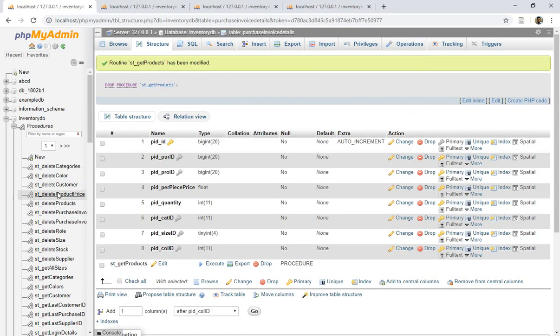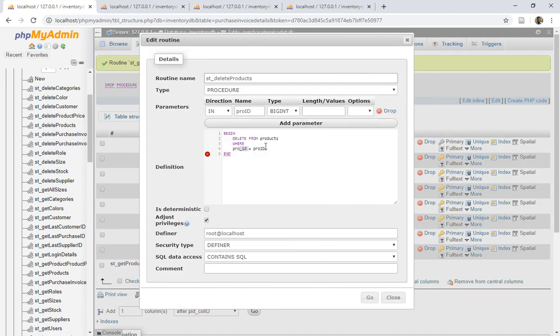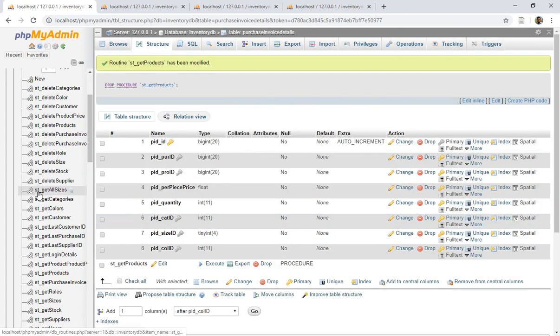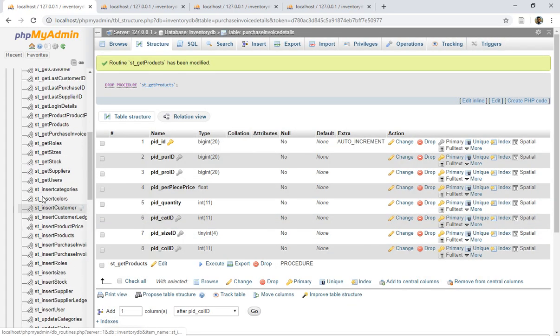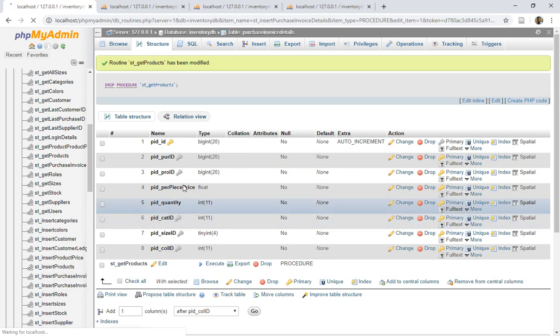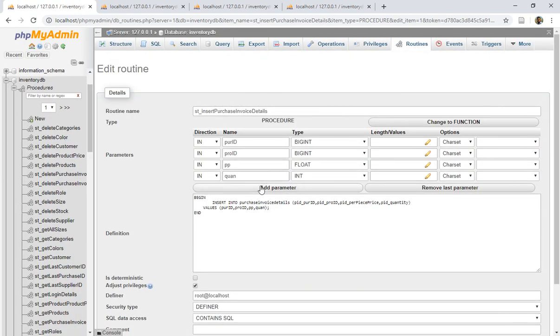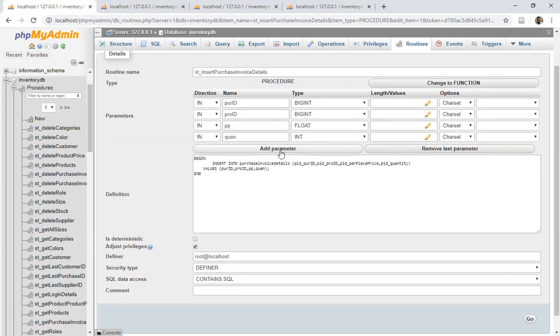Now we are left with the delete product. So do we have the delete product? Let us check. Yes. And here I don't need to change anything because we only have to pass the ID. So delete product. Okay. And now let's go to the purchase invoice insert. Insert purchase invoice details. This one. Here I have to pass three more things, that is the category ID and the color ID and the size ID. So add parameter inside this.